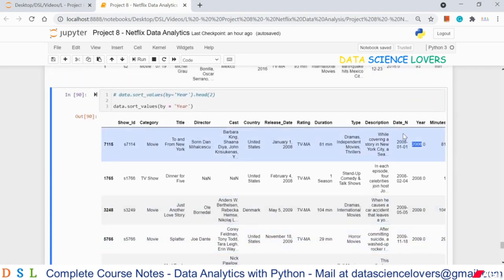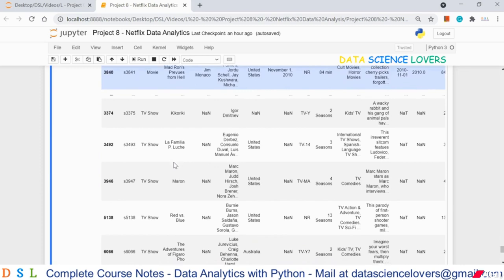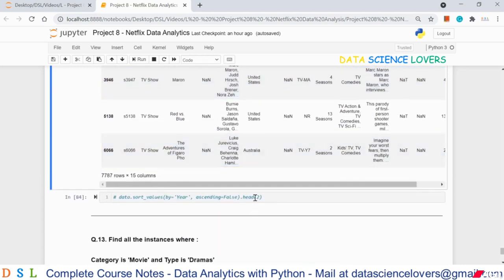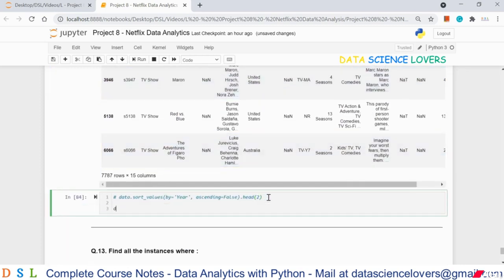Okay, now if we want to see the latest year in the top records, then we can use one parameter here which is ascending equal to false. So I will again use the sort values function, then I will use my column name by which I want to sort, and with this I can write ascending equal to false.